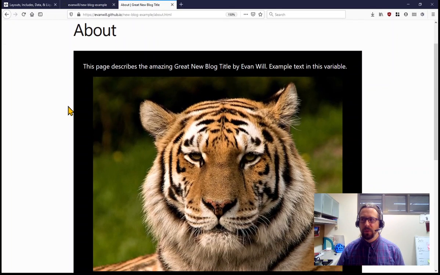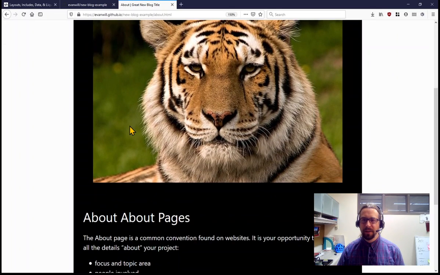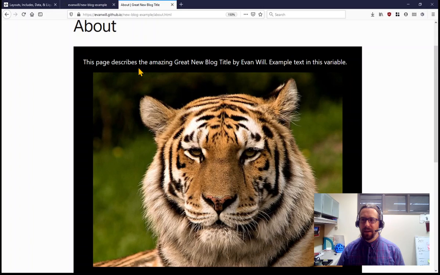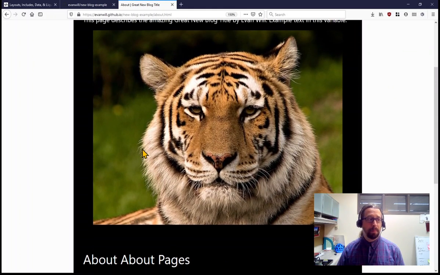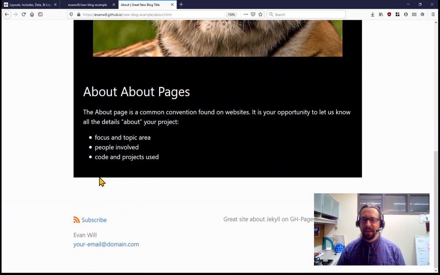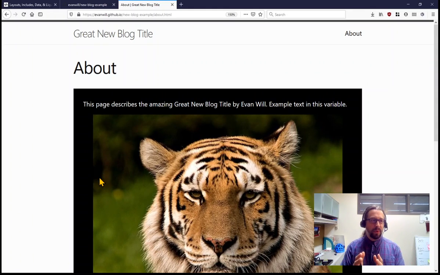We have this cool new layout that's dark, and we have this sentence that we wrote with Liquid variables filled in. So I have site title, and we have site author name, and we have page example all filled in. And then we have this wonderful big cat tiger face inserted into our page. And so that's how Liquid starts working to build in content and pull things in to your content pages.